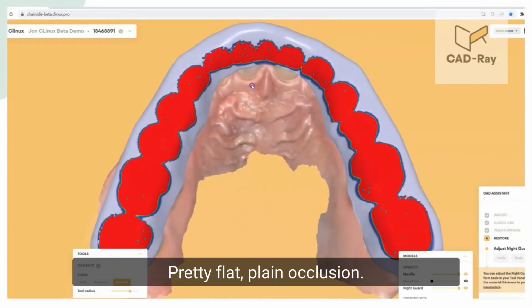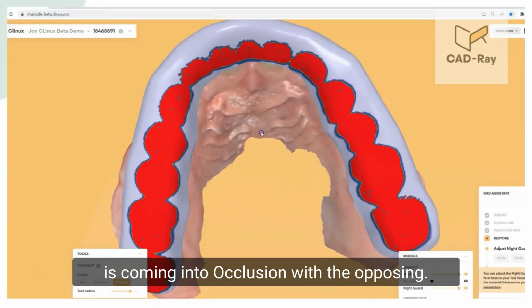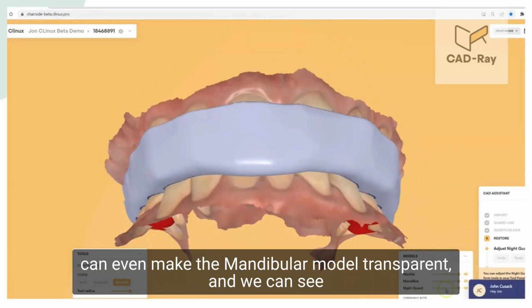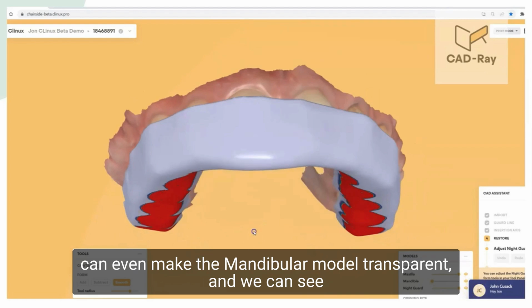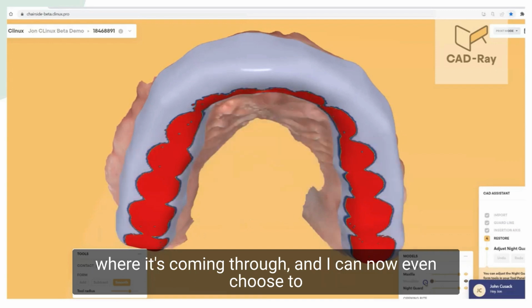A pretty flat, plain occlusion. You have options for different flatnesses. And we can see now where the guard is coming into occlusion with the opposing. So if I turn on the mandibular model here, I can even make the mandibular model transparent, and we can see where it's coming through.